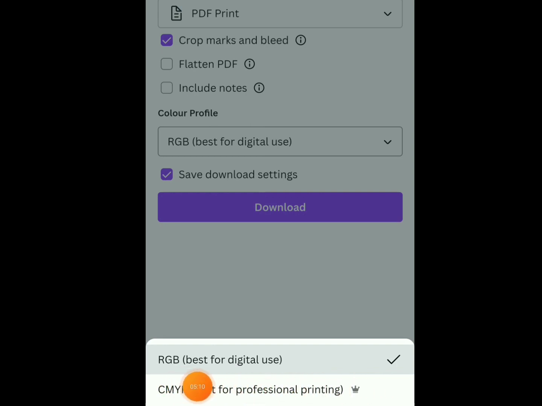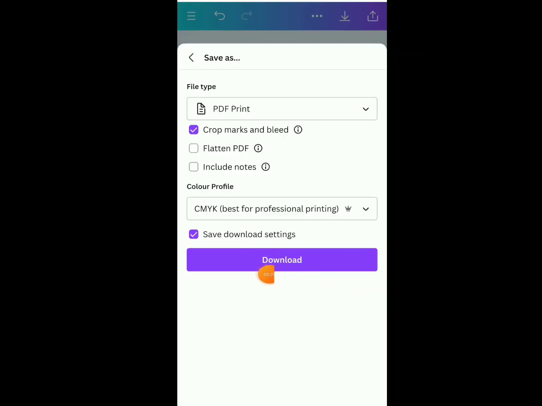Best for professional printing. So we tap on it, but you see this crown here, it means that it's a premium feature, and it's for those who are using the premium Canva or Canva Pro. So if you're not using it, you can go with the other one, but this is the best one. So let's use it, best for professional printing. Let's tap on the CMYK. We tap on it, then straight away we just download.